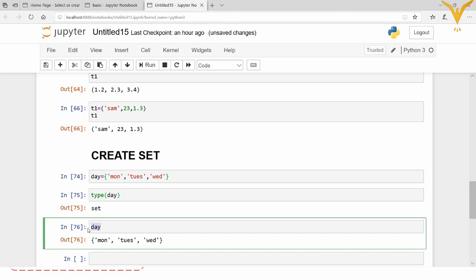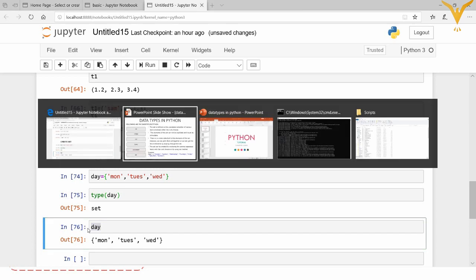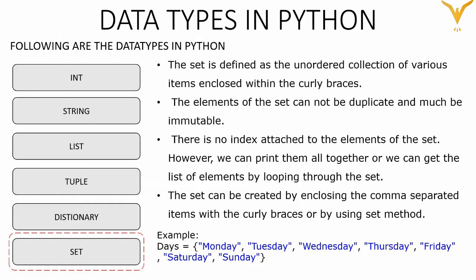So have you understood all the data types of Python? Okay, so that's it for today. In the next lecture we are going to learn the types of operators in Python. So see you in the next lecture.